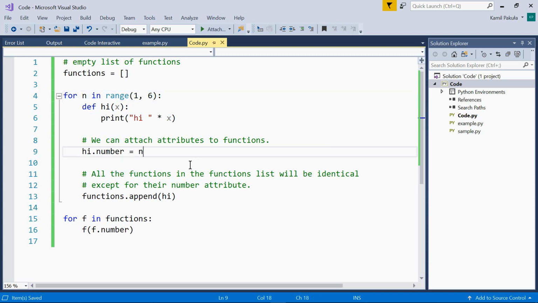We can differentiate the functions a bit by attaching attributes to them. To attach an attribute to a function, we use dot notation like here, hi.number equals n, the number of the current iteration. Now, all the functions in the functions list will be identical except for the number attribute. Let's append the function, functions.append, and now we can call all the functions in the functions list using the number attribute as the argument.